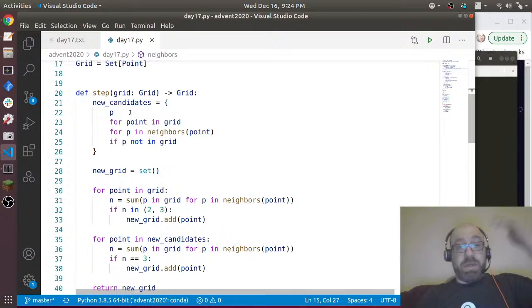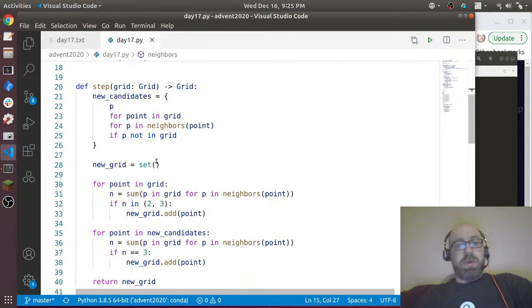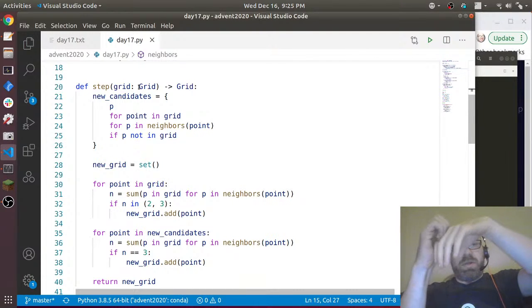And so what I do is I say, I know that cells come alive based on their neighbors, and so I'm going to look at all the points in the grid, but I also need to look at the neighbors of points in the grid that are not already points in the grid. So for each point in the grid, I look at each of its neighbors, and if that neighbor is not already in the grid, then I collect it. And I use a set comprehension because things might appear more than once, and I don't want them more than once. And I have a set of grid elements, and I want to return a new set, not modify my set.